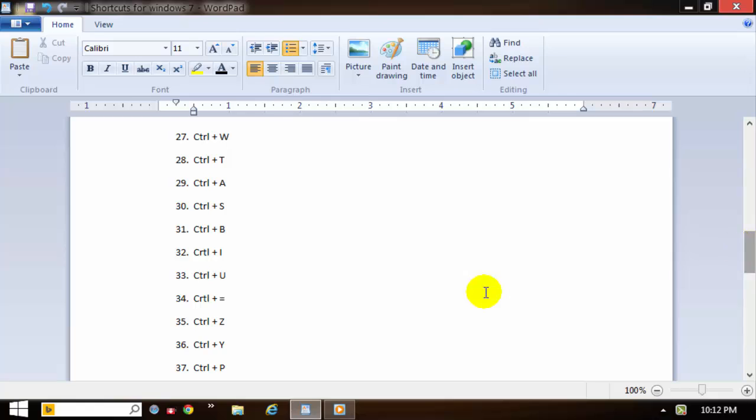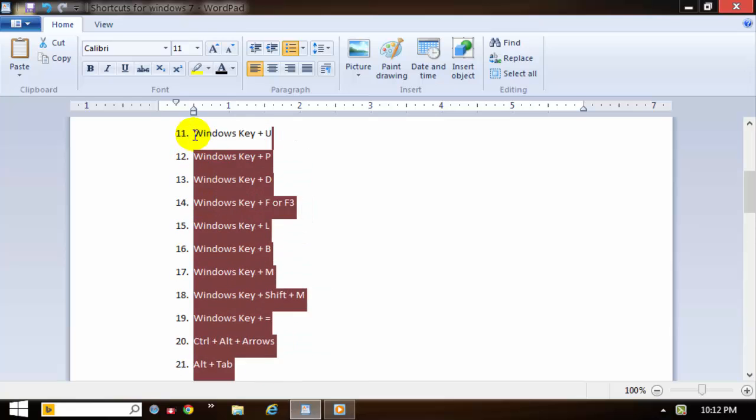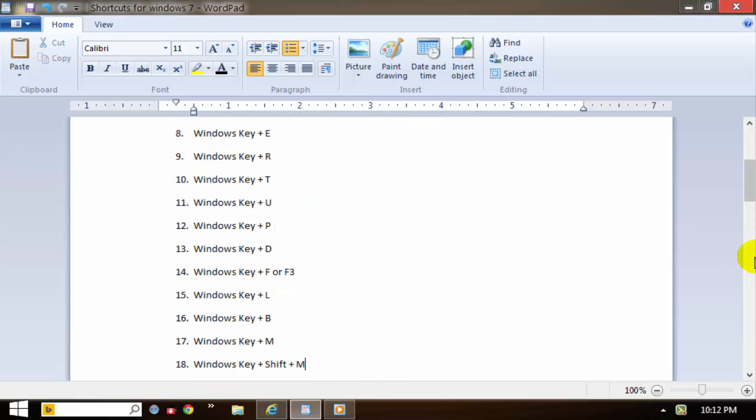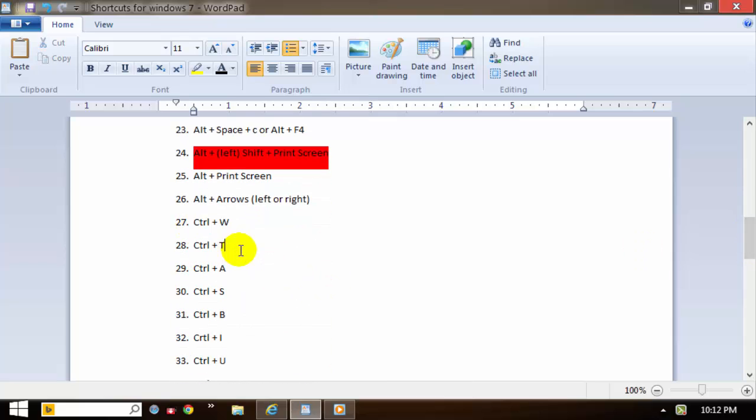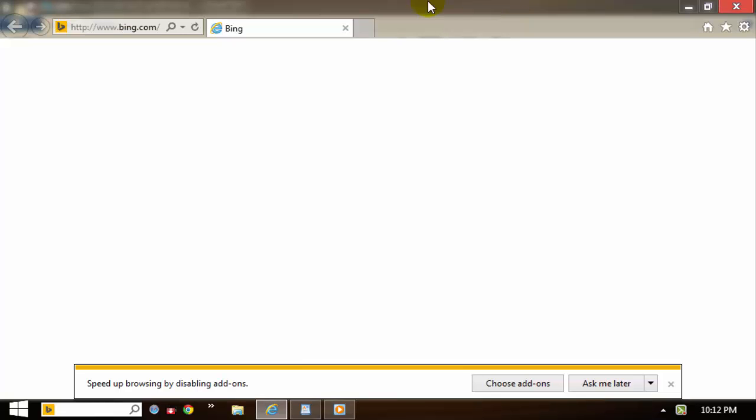Now Ctrl W. Let me open Internet Explorer to show you. I'm gonna show you Ctrl W and Ctrl T. I'm gonna tell you what they are once Internet Explorer opens. Now it's supposed to open. I'm just gonna wait for it. I turn on my Wi-Fi because it takes some time to open. Okay, let's just wait. Okay, it's on.